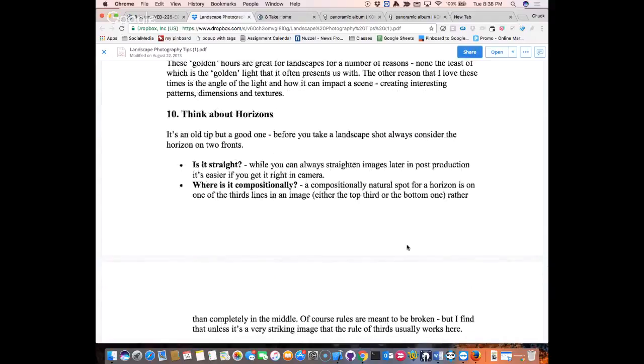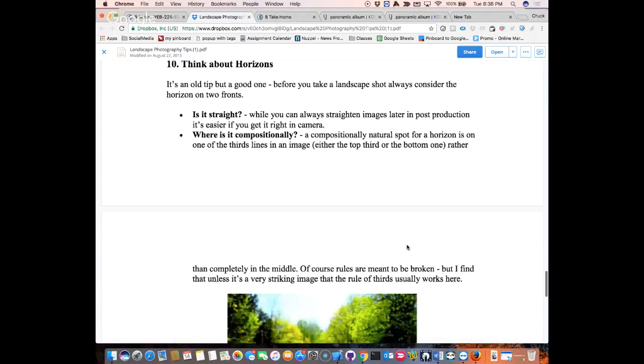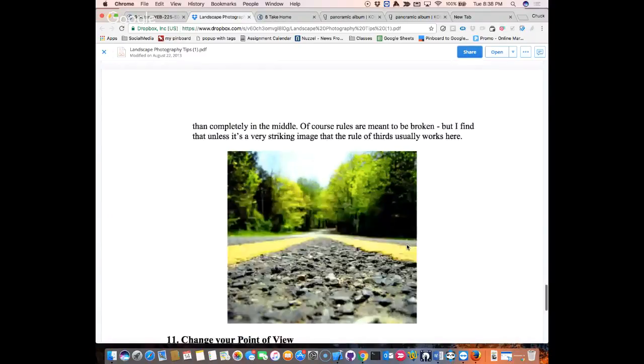When you're taking a landscape this week, horizons come on two fronts. Is it straight? Well, you can always straighten images later in post-production, but it's easier to get it right in the camera. So that's one. Is it compositional? Compositionally, a natural spot for horizons is on the 1/3 lines in an image, either top or bottom, rather than in the middle. And again, you can do that in post-production, but it's better to do it while you're taking the photo.